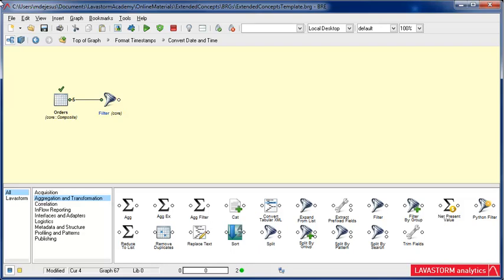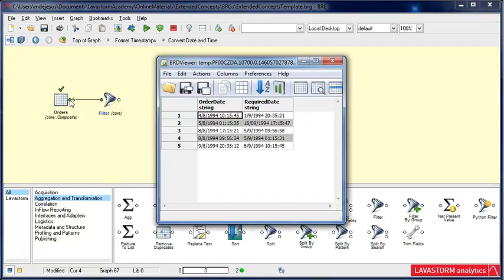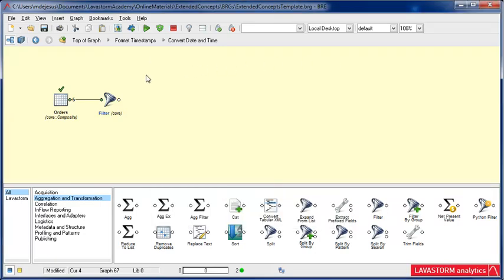Now let's use these functions to convert a date and timestamp. I'm going to take a look at the BRD viewer for a second. Okay, so I have two fields, order date and required date. What I'm going to do is show you how to format order date using the left and right functions and how to format required date using the split get item functions. Let's start with order date.